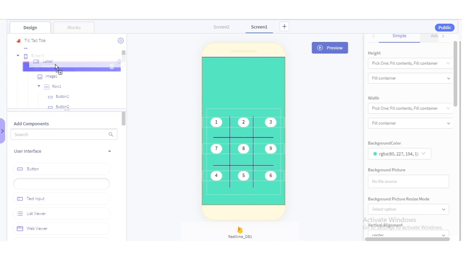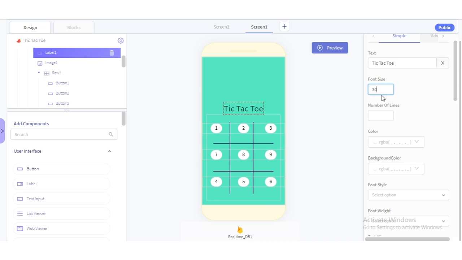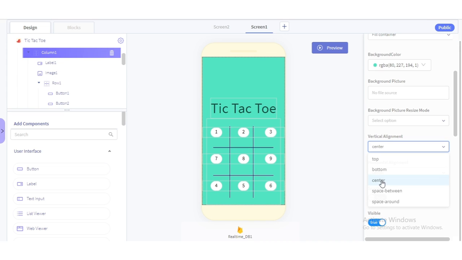Should be inside the column above the image. Okay, here we have it. I will name it tic tac toe so that they understand what game this is. Okay, so it's not necessary to do this, but I am doing. Okay, so we have the text over here. Now you can change the color also. Okay, let's get back to it. So now you can put any background color.